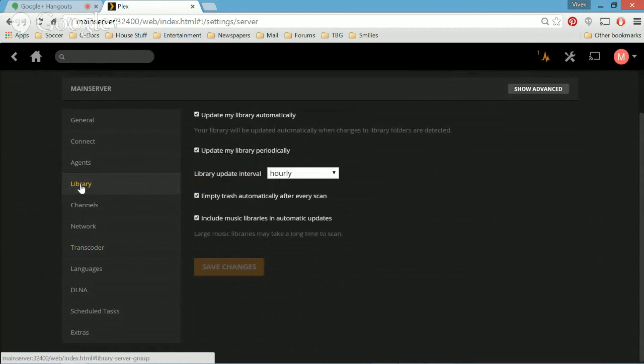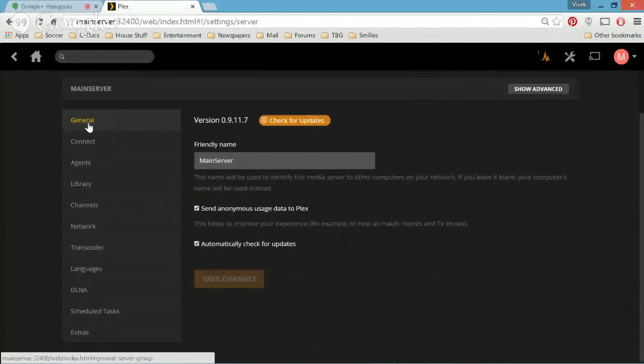Yeah, because I'm not familiar with that, so I'm not sure where it'd be. Oh, no, you know what it is? It's in the advanced ones. Hold on. Where's the advanced? Oh, show advanced. There it is.